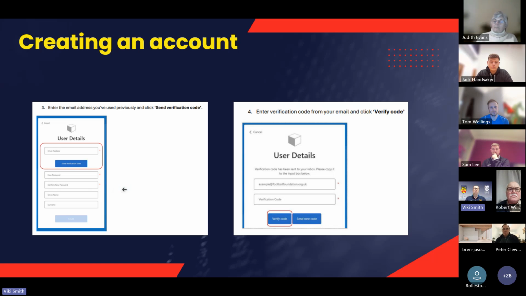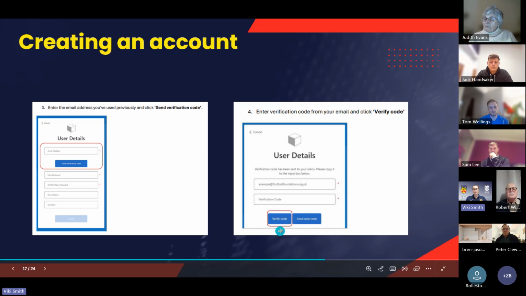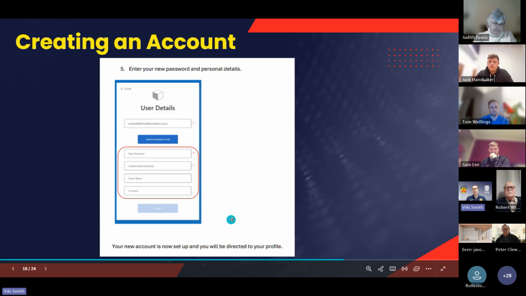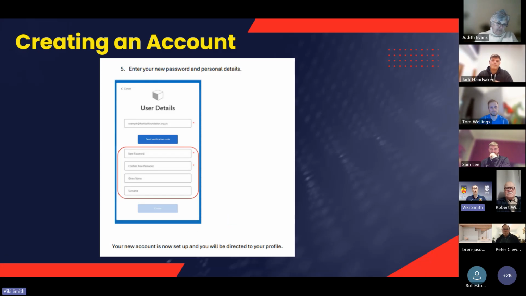That verification code will come through to the email address that you've inputted above. And it will give you a box to put that code in, and then you would select verify code. Once you've verified the code, you can then set your password details, which will then finalise creating your account. And once that's been done, it's all set up, and you'll be directed to where your profile will be.